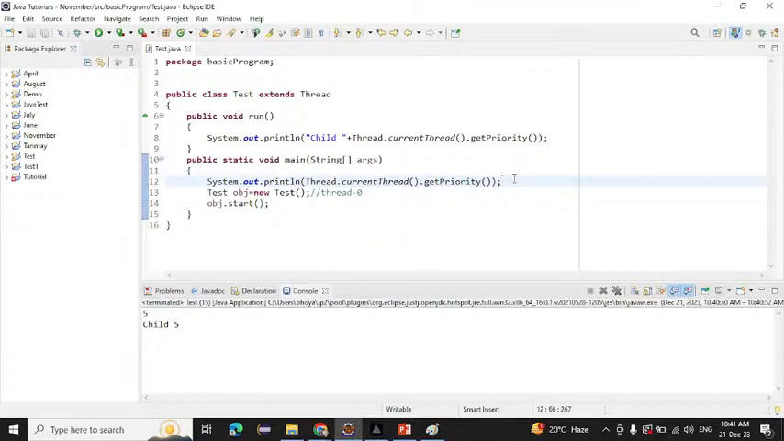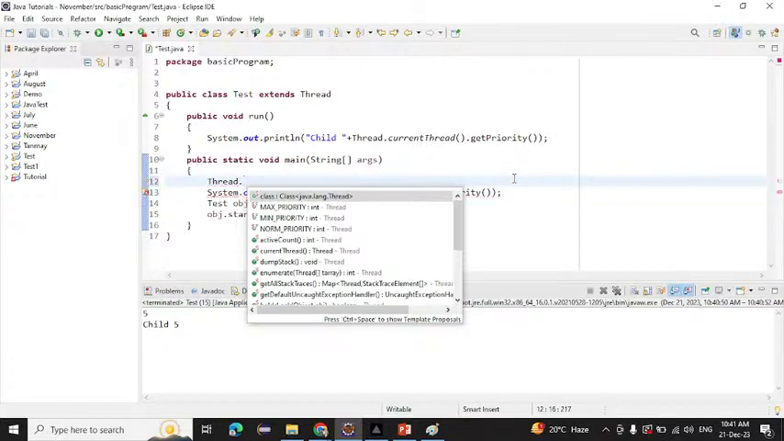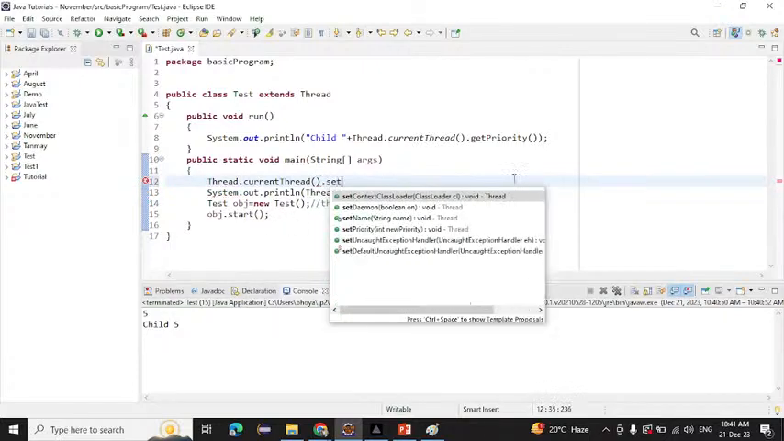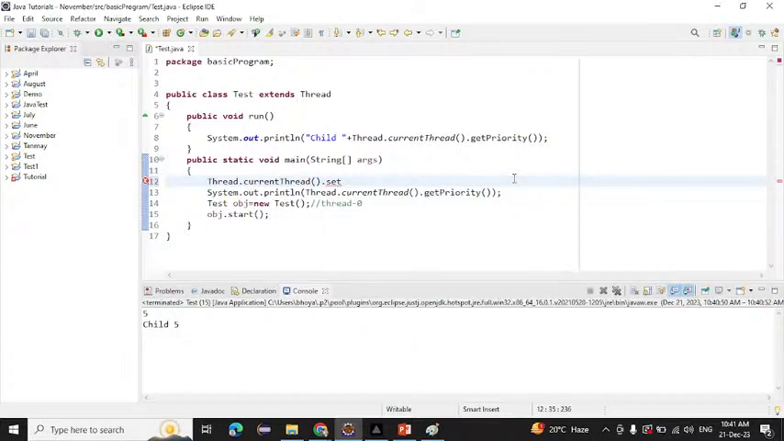Now see, if I change the priority from 5 to another priority, I simply use Thread.currentThread().setPriority. If you are setting the priority, you can use constants also, like MAX_PRIORITY, MIN_PRIORITY, or NORM_PRIORITY. MAX_PRIORITY means 10, MIN_PRIORITY means 1, and NORM_PRIORITY means 5. Or I can use 6 here also. You can use constants for the max priority, min priority, or the norm priority.